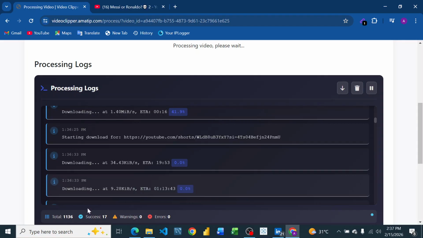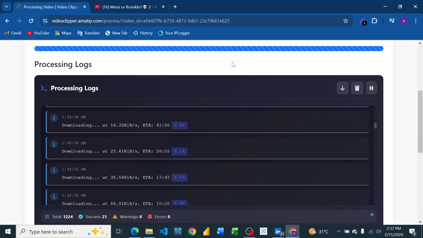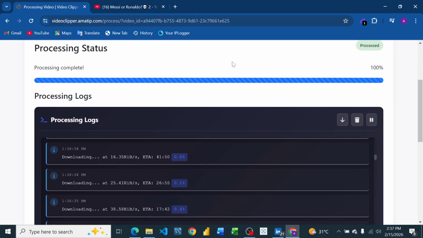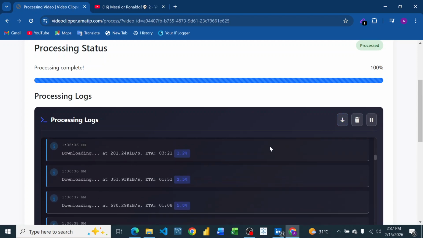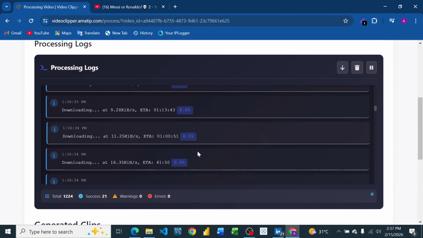We can see what's coming up here. Finally, it's been processed, at 100%. We can pause, delete, or auto scroll. Let's wait. The total clips are 24, with 21 successes, so there was no error, which is zero, and no warning.